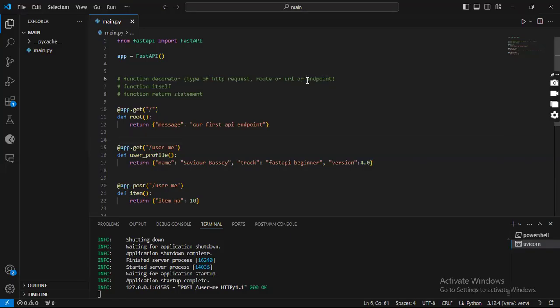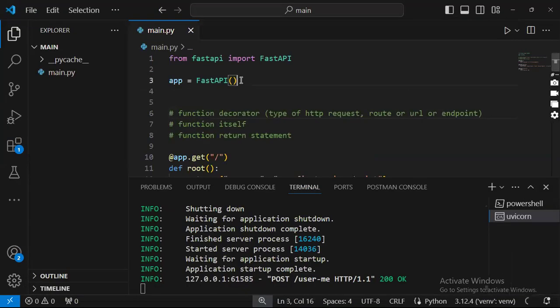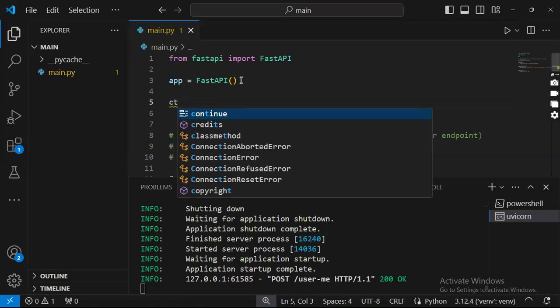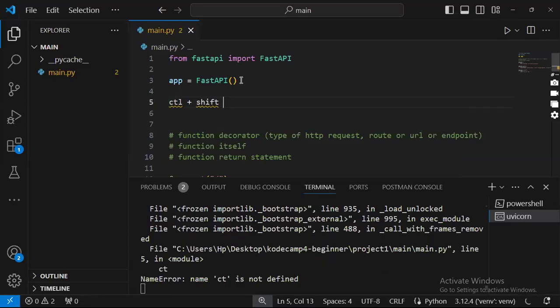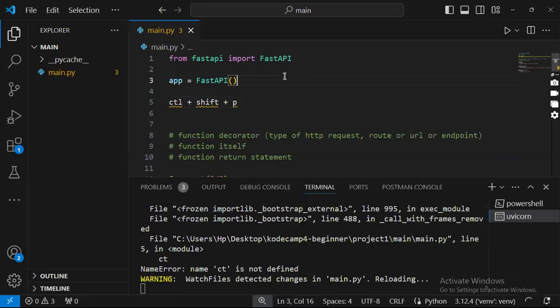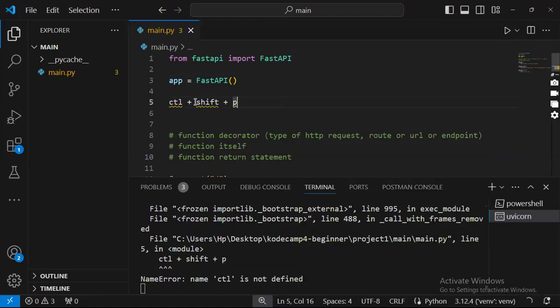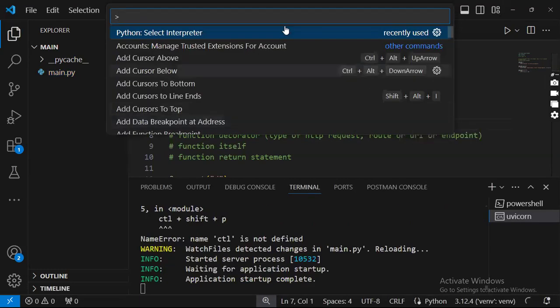To do that, we use the command Control plus Shift plus P. So you want to do Control plus Shift plus P, and a palette will pop up in your VS Code, something like this.